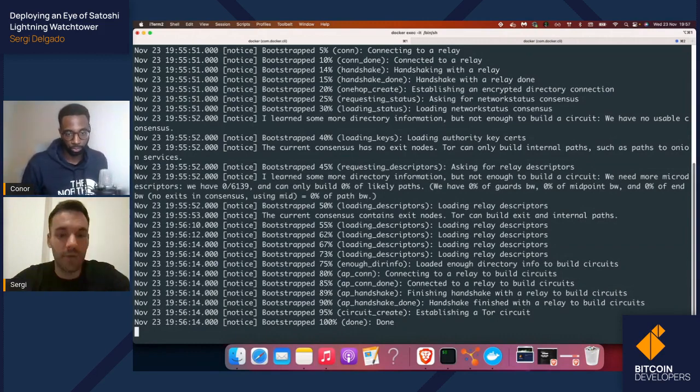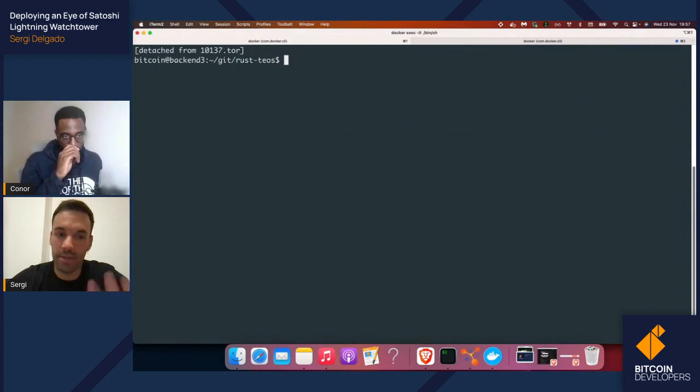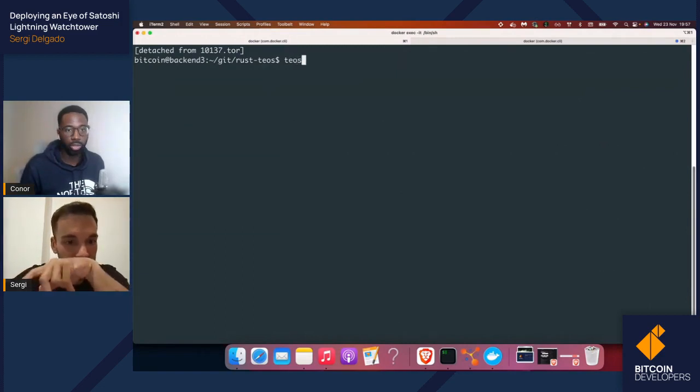To exit this, do Control A, Control D, and that will detach from the screen. That's running in the background, and we don't have to care about that whatsoever. Now we can run TRD, and that should work now. Okay, TRD.